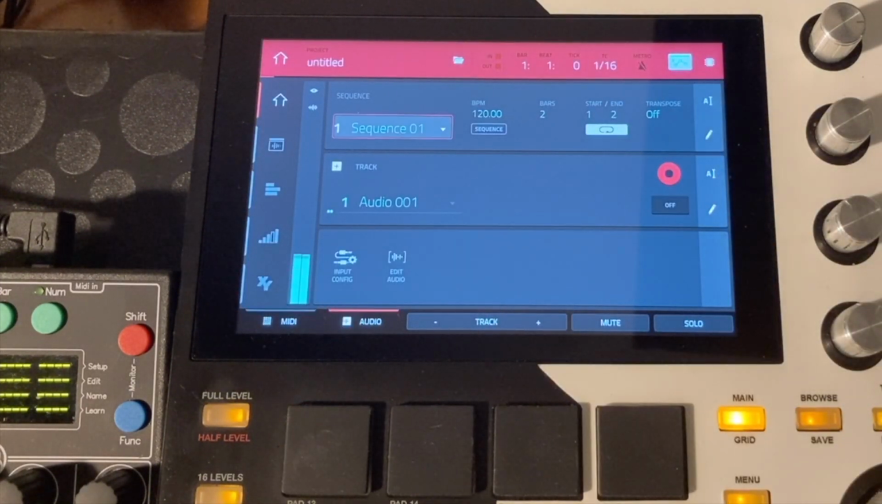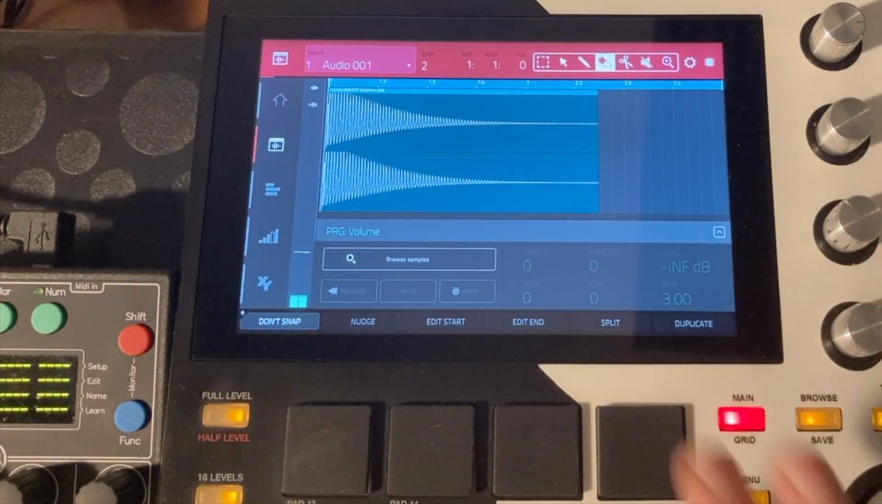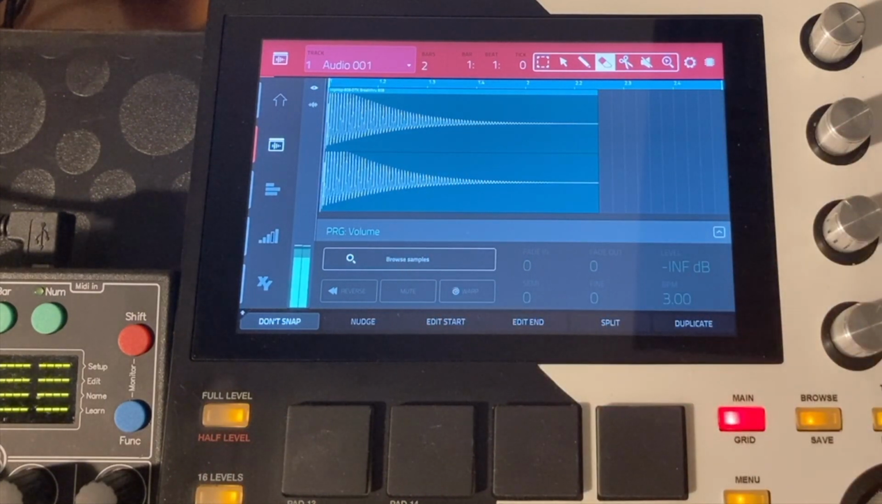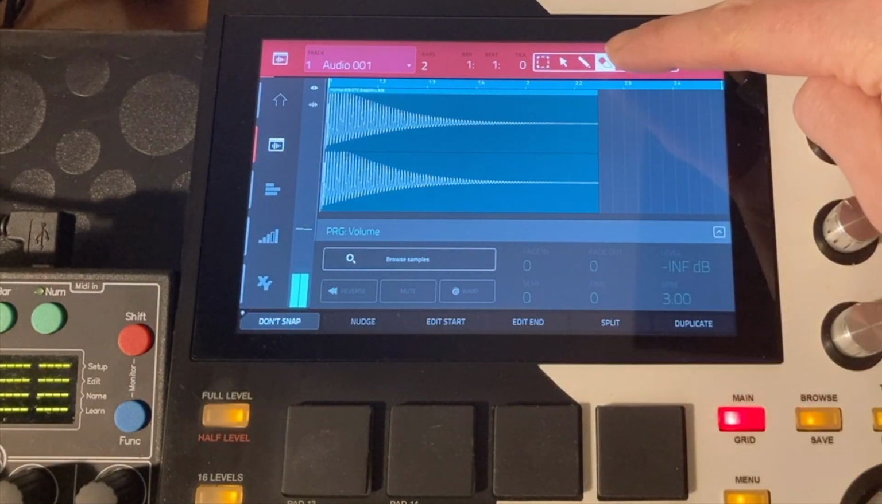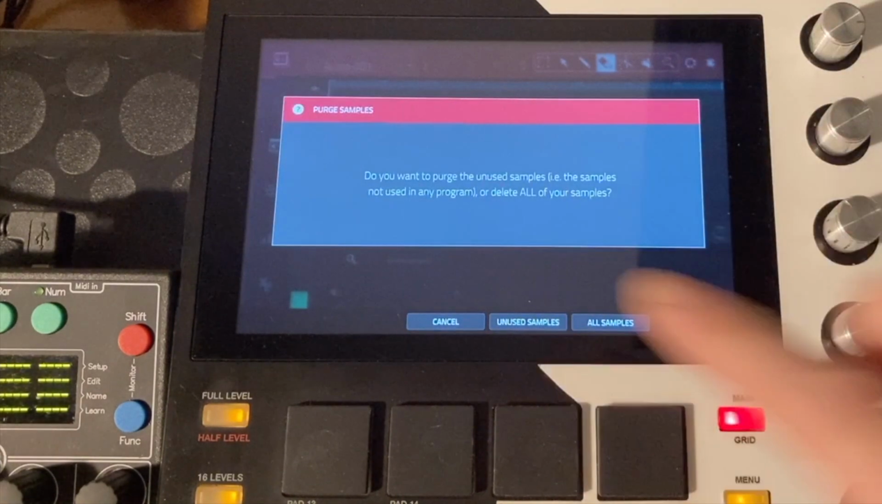Audio tracks, pretty self-explanatory. If we go to edit audio, let's just load something there. Now this is a really short sample, but let's say this was 3 minutes long. Obviously that's going to be taking up a lot of RAM. If you don't need it, you can choose your eraser tool, just delete that. Simple as that. Now the MPC is going to treat it as being unused. Again, we can purge unused samples.